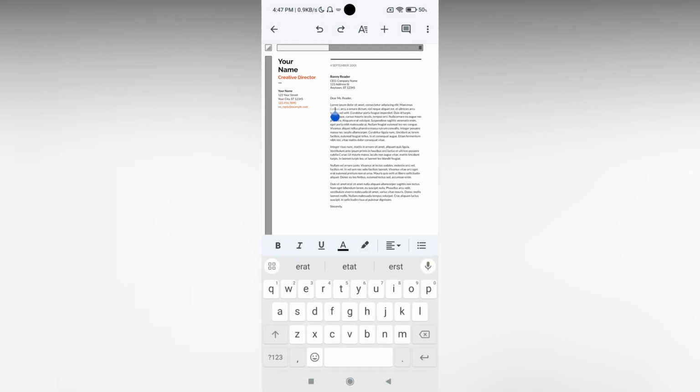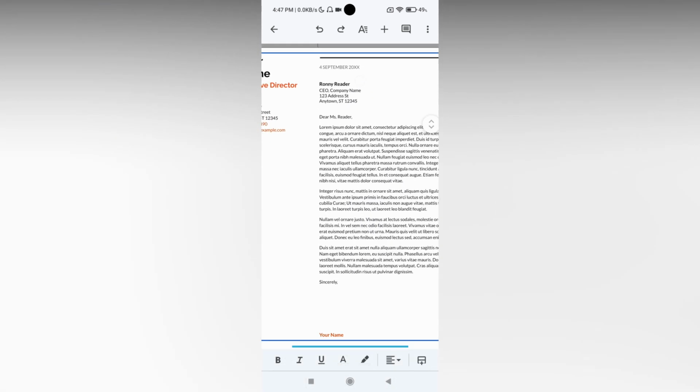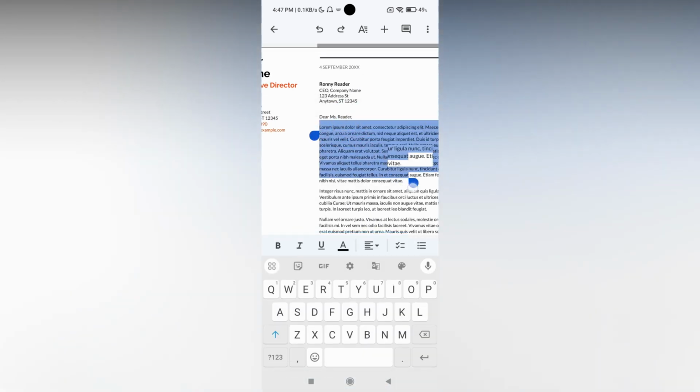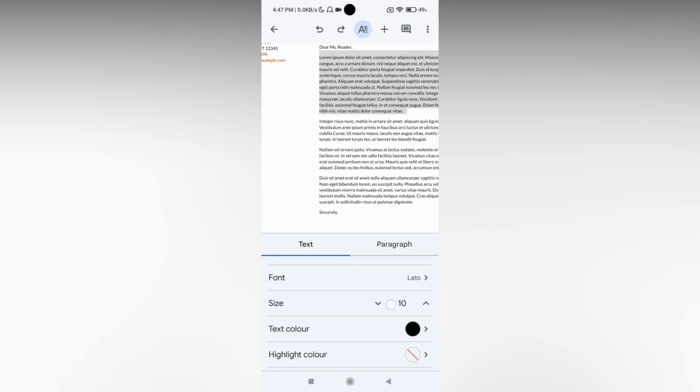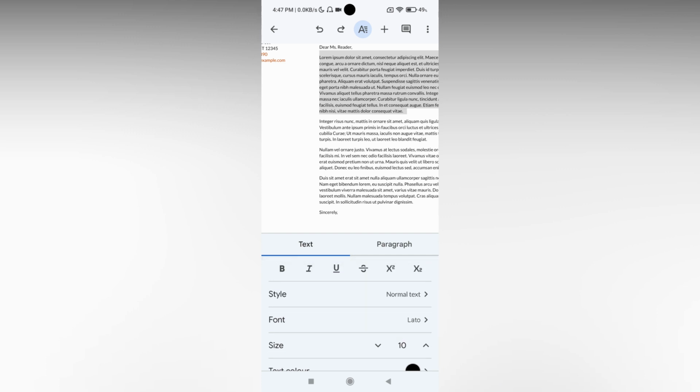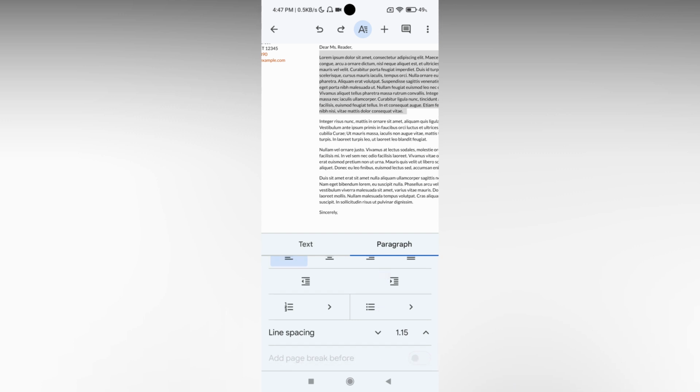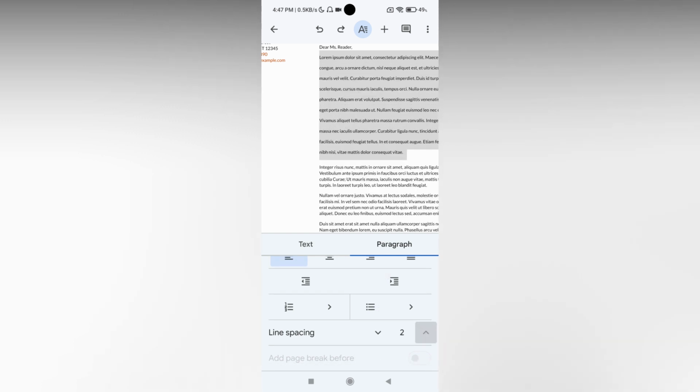First of all, select the paragraph that you want to change the line spacing for. So I select this paragraph. Now click on the A symbol on the top, which opens the text and paragraph toolbar. Here you want to switch to the paragraph toolbar. Scroll down, and you will see an option called line spacing. Now you can just adjust it.